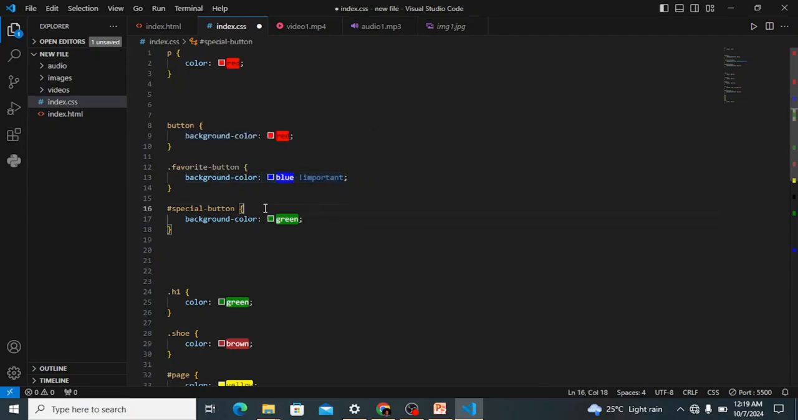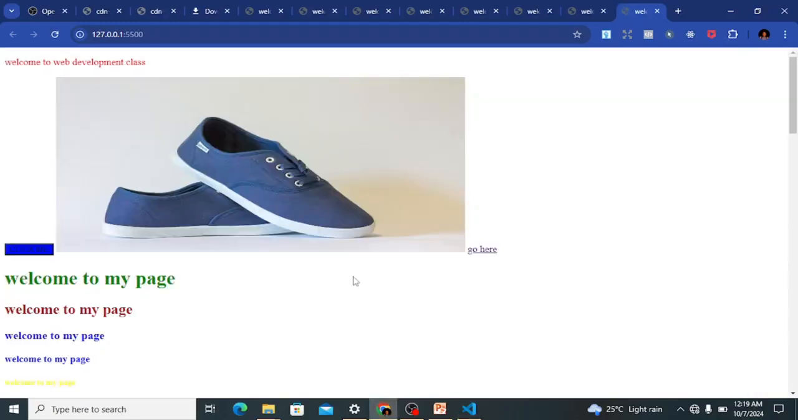Now, if we control save this and view it in our browser, let's see what will actually happen. It's supposed to override this ID selector and display blue for us instead of green. So that's what we expect to see. Let's view that in our browser. As you can see, it's showing blue instead of green, because it has overridden the ID selector.